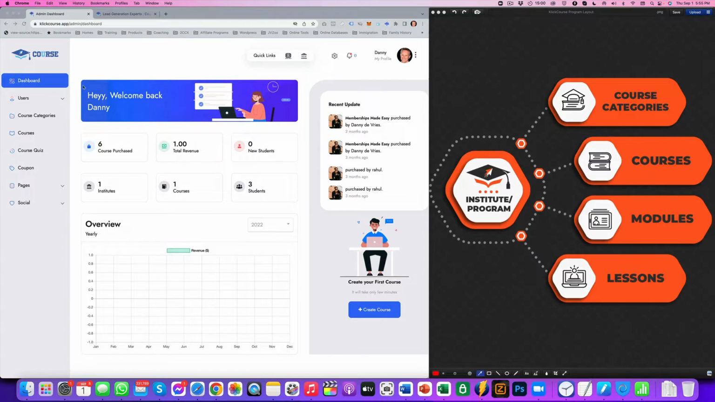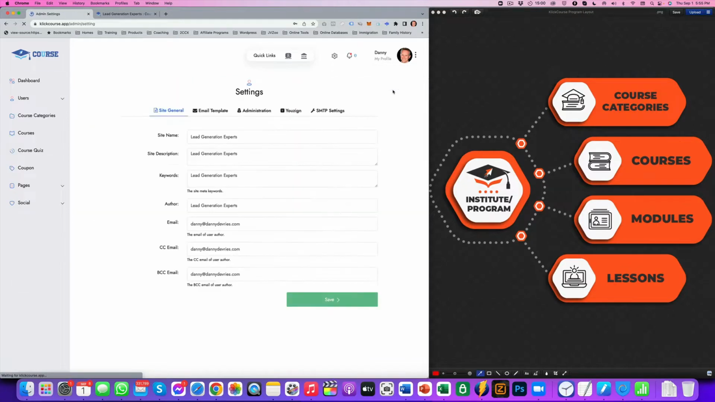Now, the basics you can find here. You can set up your profile here in the profile section, and you can set up the settings right here. So that's typically what you do first. You go into your settings and you set up the platform for your account. So you give the site a name, etc.